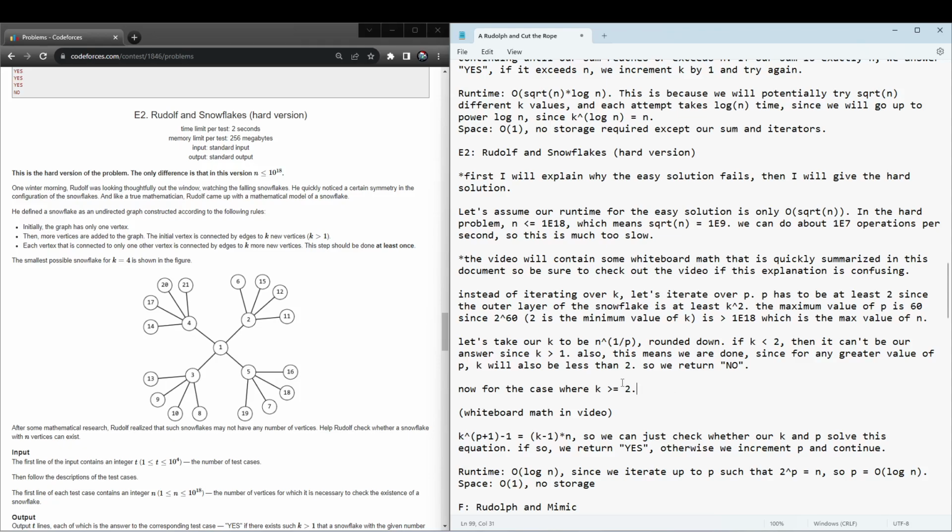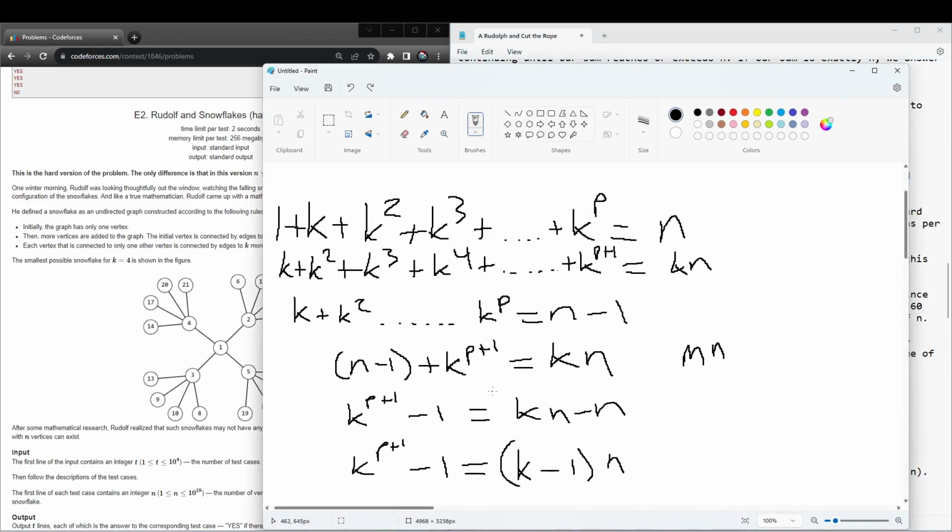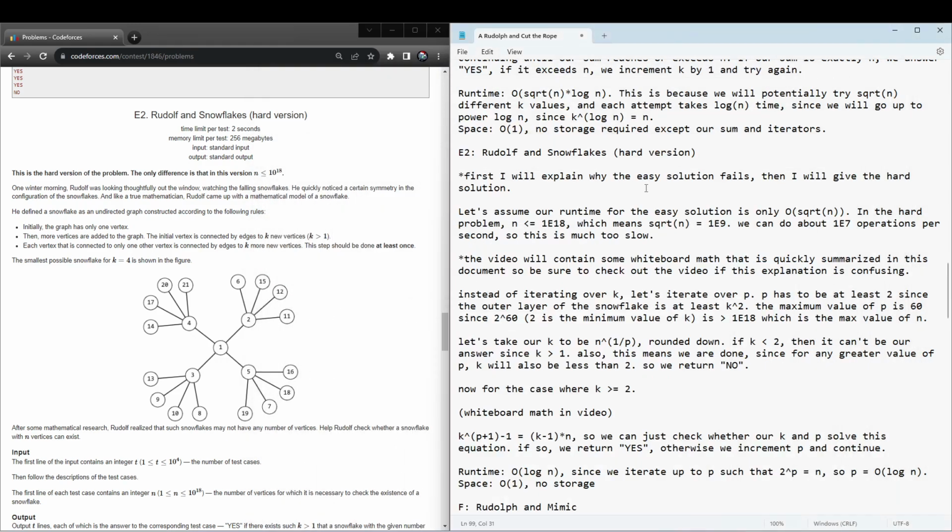So instead of iterating over k, let's iterate over p. What do I mean by p? So essentially what we're doing with the snowflake is we're starting with 1, or k to the 0 basically, then k to the 1, k to the 2, k to the 3, up until k to the p. So we'll call the last power p that we're using. And we're going to iterate over p.